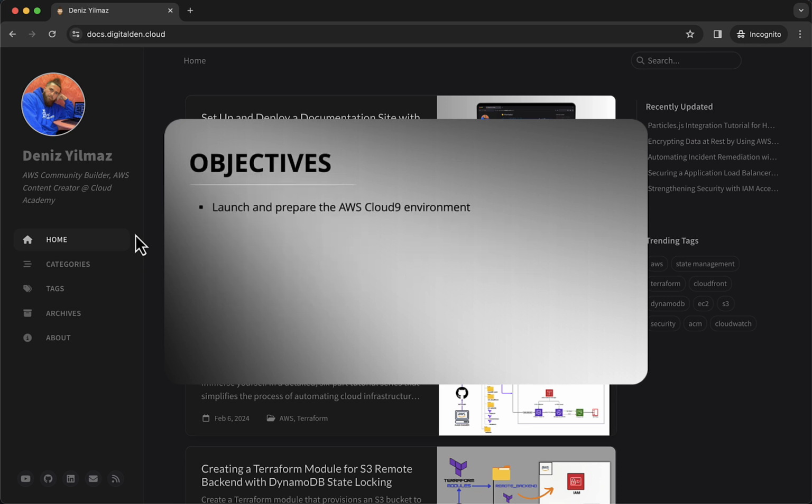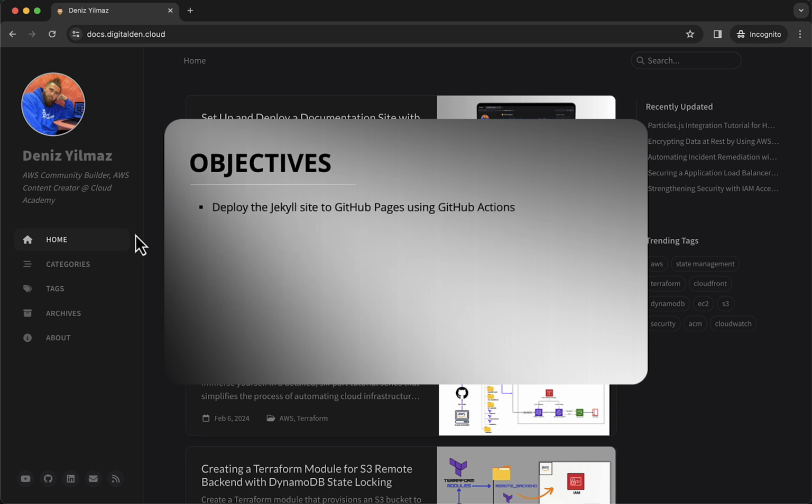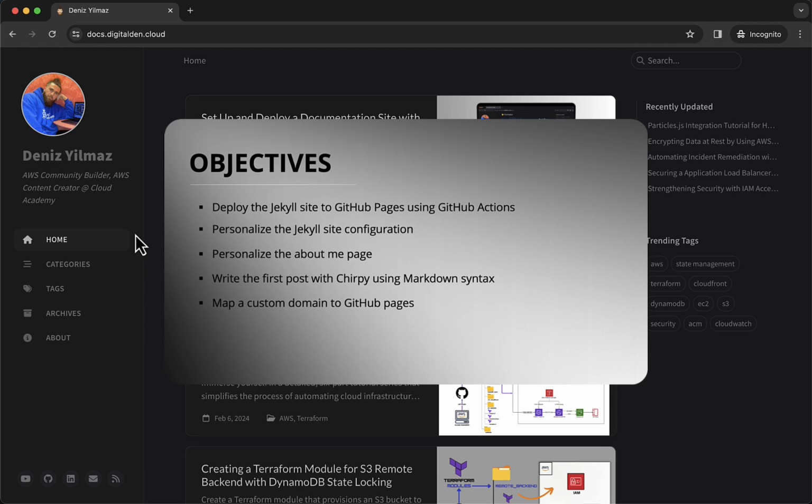Today, you will launch and prepare the AWS Cloud9 environment, set up the development environment for Jekyll with Chirpy on Cloud9, configure Git and SSH for GitHub integration, set up the Chirpy theme with the Chirpy starter template, create and run a start script to preview your site in Cloud9, deploy the site to GitHub Pages using GitHub Actions, personalize the Jekyll site configuration, personalize the About Me page, write the first post with Chirpy using Markdown syntax, and map a custom domain to GitHub Pages.